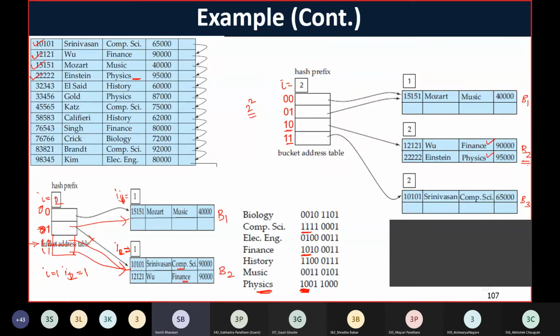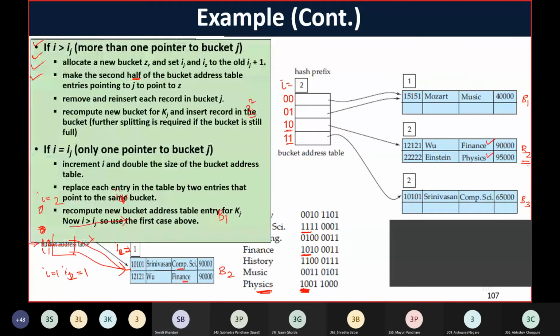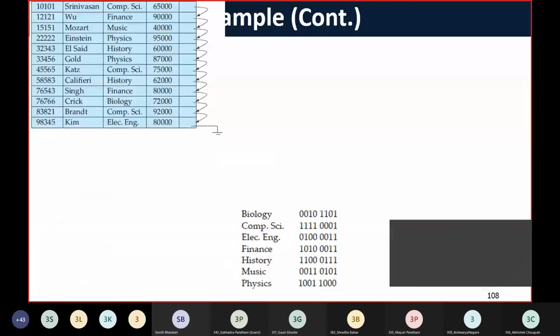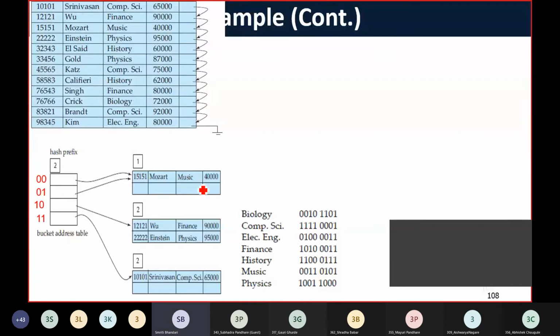So this is how we need to proceed. So we are done with this fourth record. Right? Now, what next? I want to insert this history record.